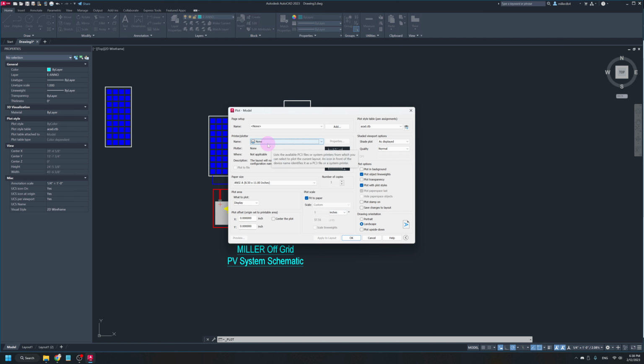So for your printer name, you might have different printer names in here than I do, because this is also based on printers that I currently have access to. For PDFs, I almost always go with this one here, the DWG to PDF printer. So I'm going to click on that one for my printer name. For my paper size, I'm going to leave it set alone as this ANSI A.